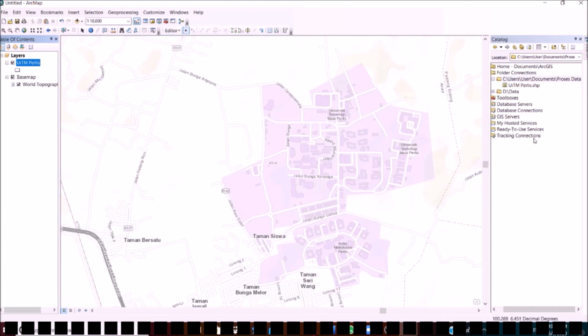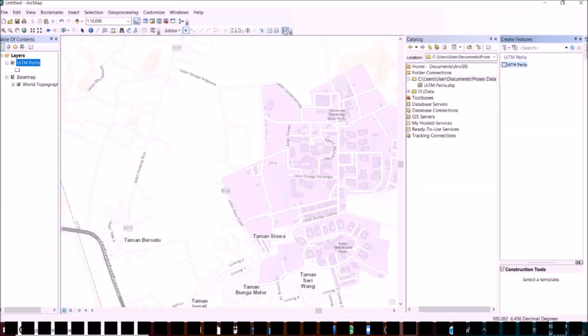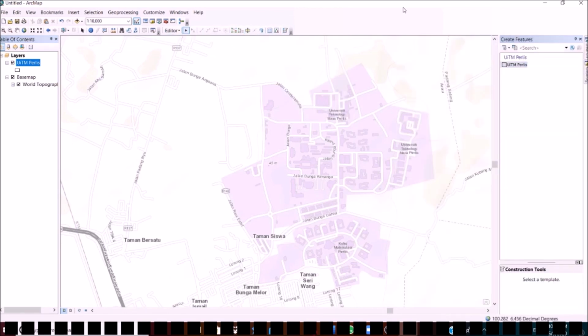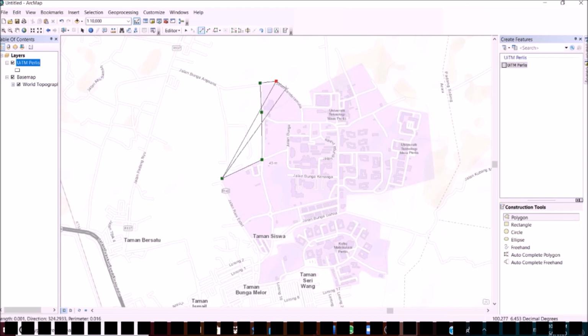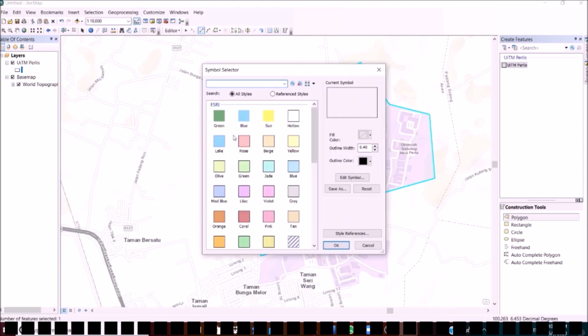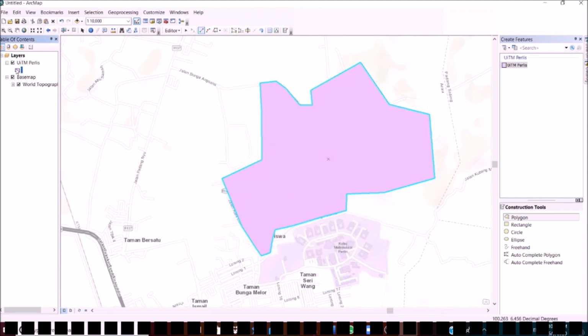Select the Create Features toolbar at the top. Select your shapefile and then select Polygon at the option below it. The cursor will turn to a plus sign, which means it is ready for editing. Edit your desired study area and double-click at the final vertex to stop and create the shape. And now we can give back the color to the shape.